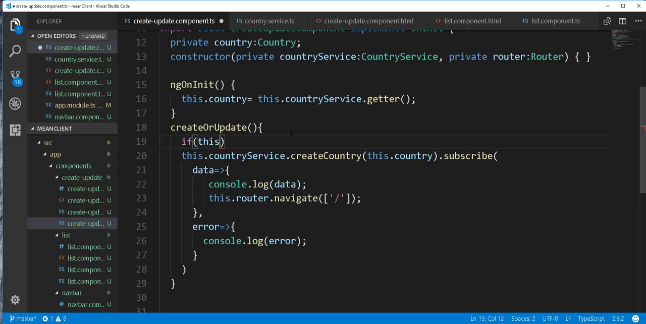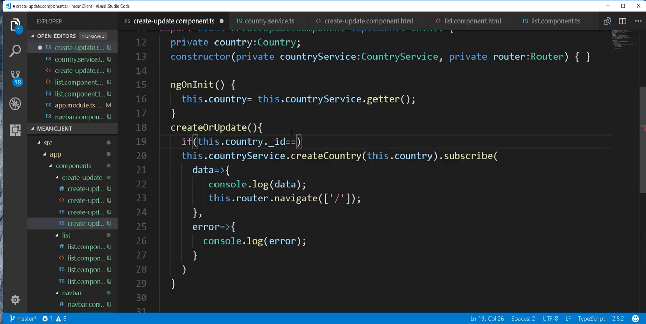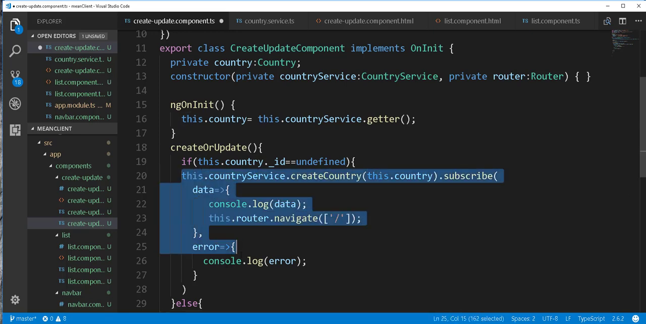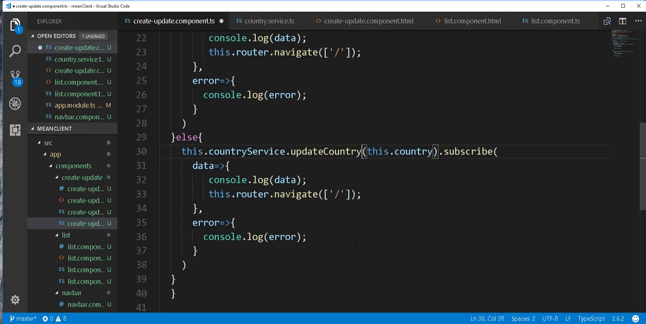So I'll do this dot country dot ID. If this is undefined, then that means we are creating a new country. So I'll just wrap this here around curly braces. If not, so I'll add here else, then we are surely updating. So I'll basically just go ahead and copy this one here and paste it here. Then I'll change this method to update country. And the rest will basically remain the same.